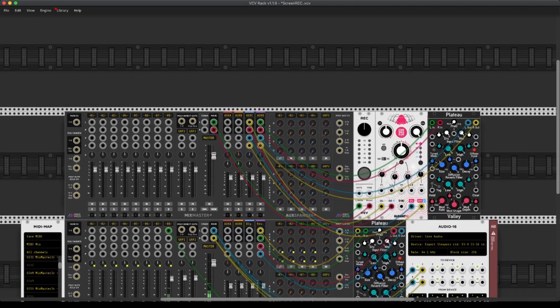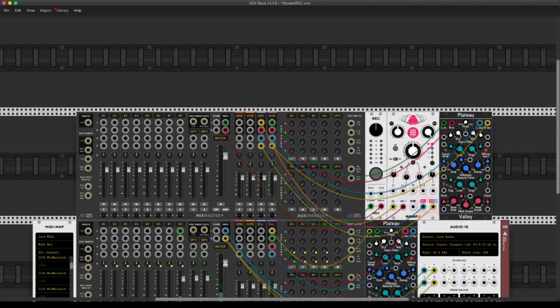Simple mixer, very effective, has the basic effects like delay and reverb, and is wonderful for your workflow.